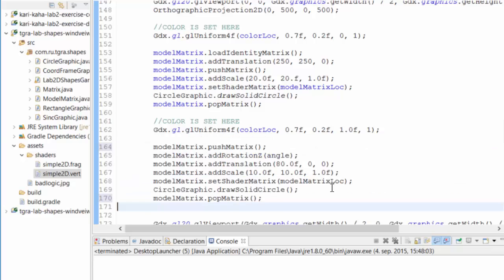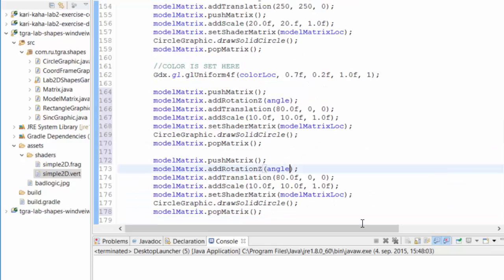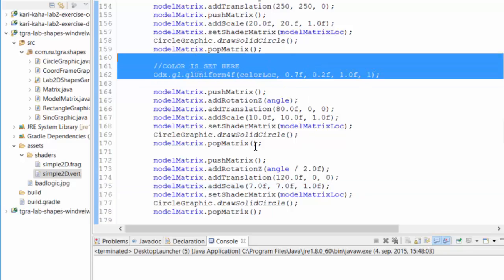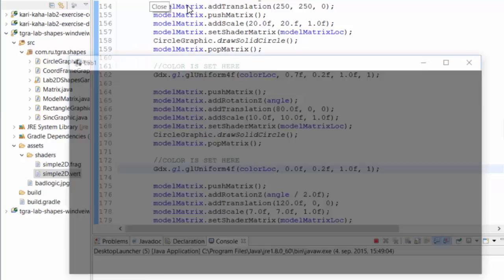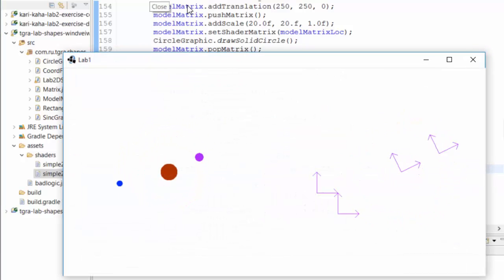The next planet is at a slower orbit. The next planet is further away. And the next planet is also smaller. And it's also a different color. So just some different color. Okay, so now we have two planets.